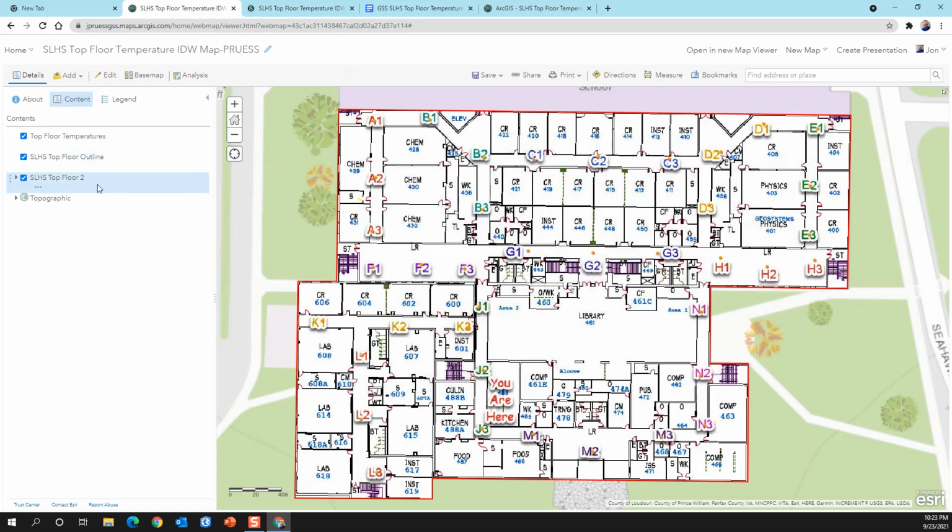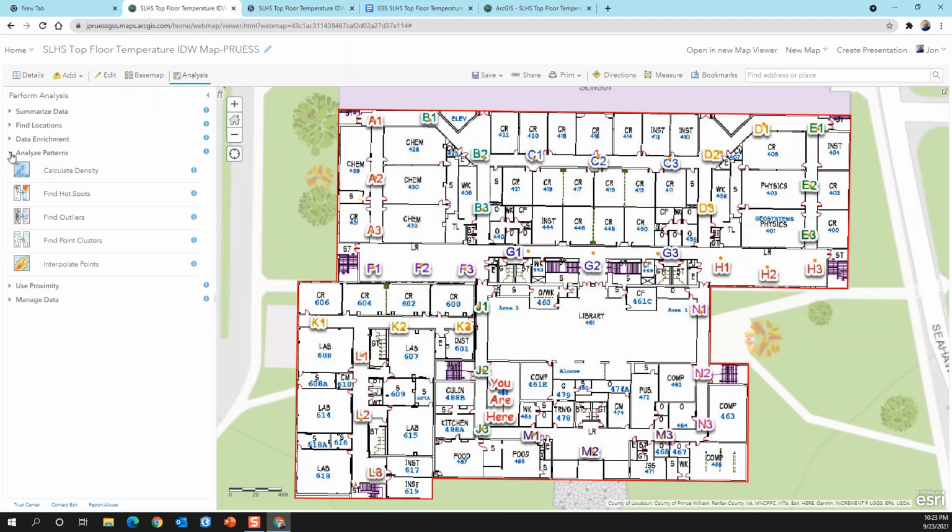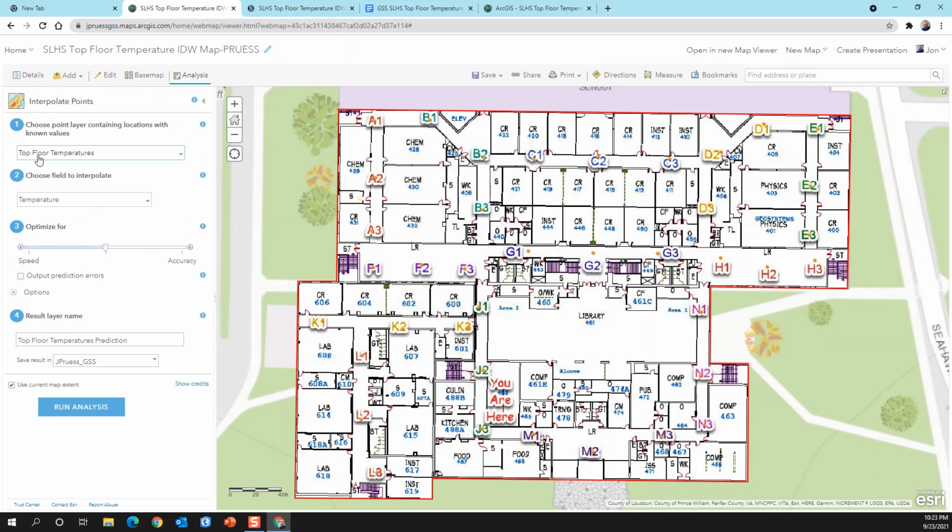I'm logged in. That'll give me access to the tools. So you go to top floor temperatures and click on perform analysis and go down to analyze patterns, and we're going to skip over hotspots and outliers and so forth, and go to interpolate points. Click on that. We're working in the layer called top floor temperatures, so that's correct. Choose the field to interpolate. We want to interpolate temperature, because that's the only field that I put into this editable feature service.